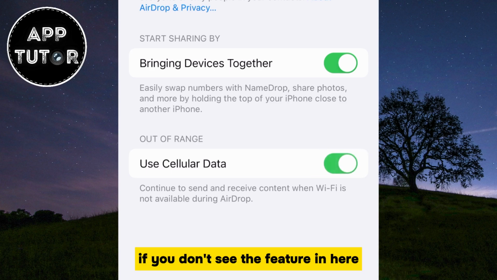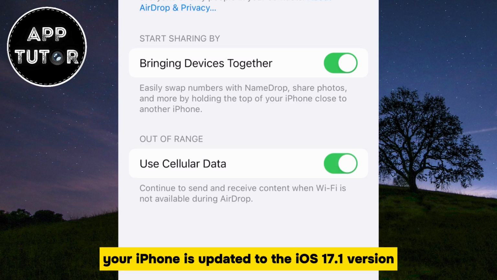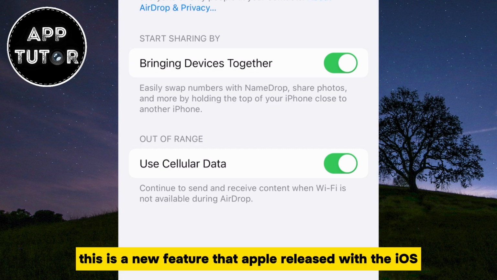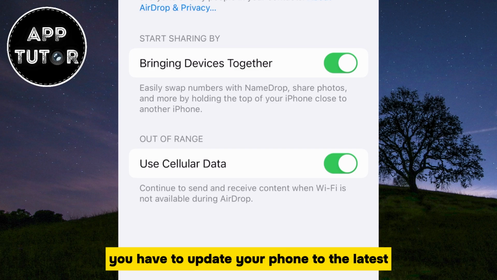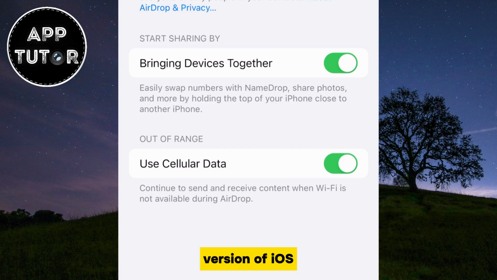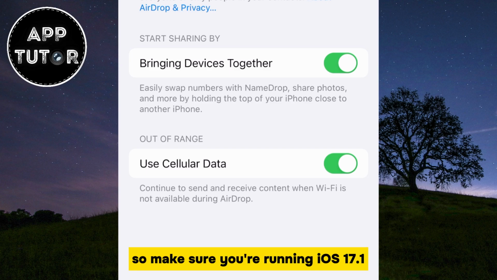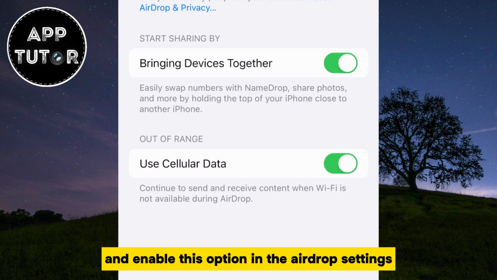If you don't see the feature in here, make sure that your iPhone is updated to the iOS 17.1 version. This is a new feature that Apple released with the iOS 17.1 update, so if you don't see this feature, you have to update your phone to the latest version of iOS. If you have iOS 17.0.3 or lower, you will not see this option. So make sure you're running iOS 17.1 and enable this option in the AirDrop settings.